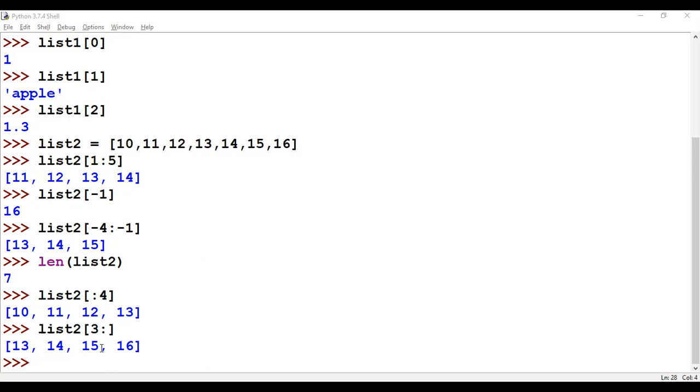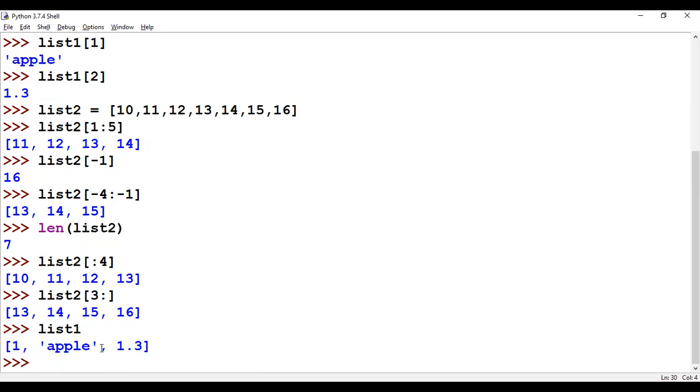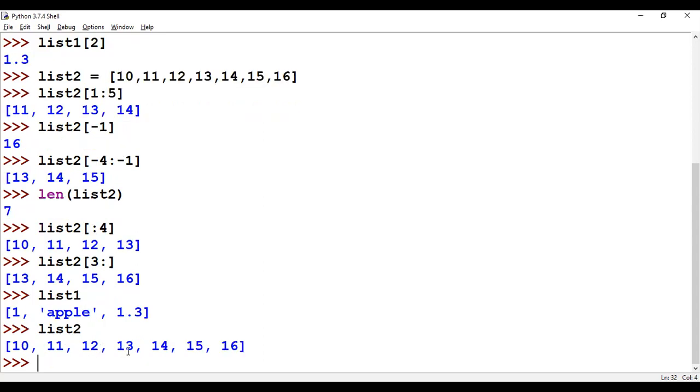We saw the function len, and now we can see some other good functions with list, right? The first good function we are going to see is how to append a list with another list. Let me see what lists we are actually having. I'm having list 1. Let me display it. List 1 is 1 comma apple comma 1.3, right? I now display list 2, which is 10, 11, 12, 13, 14, 15 and 16, right?